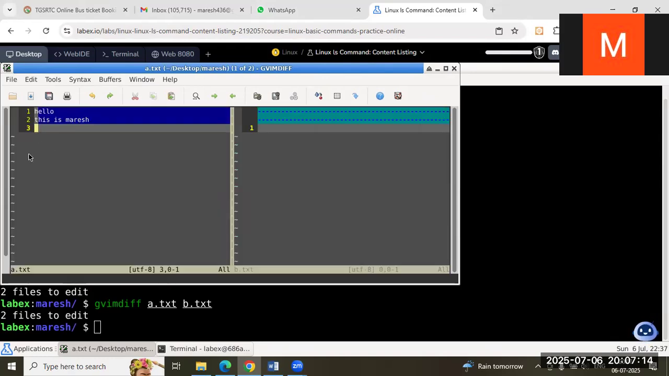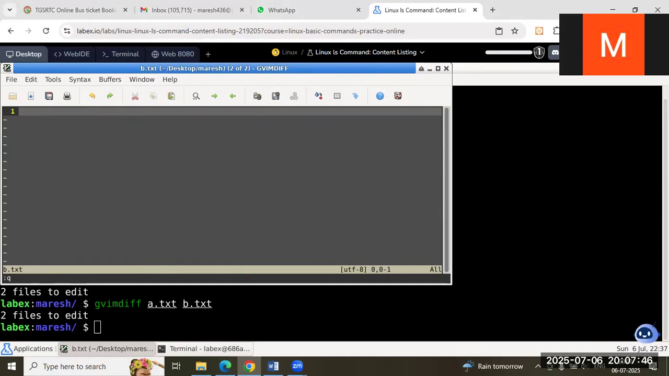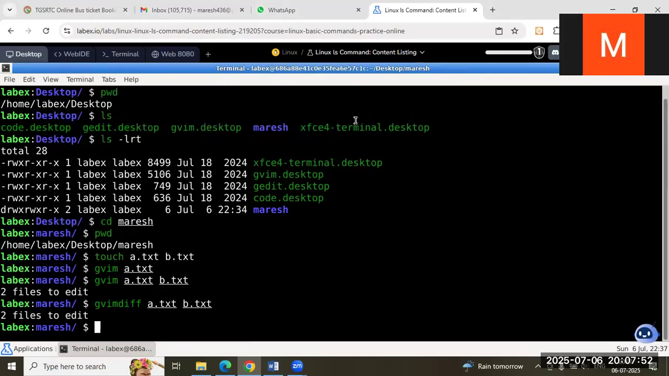You see here, in my a.txt I have hello, this is Marish. In my b.txt I haven't entered any matter, so it is showing empty. If there are any line mismatches and you want to insert the lines, use :diffget and :diffput. Press escape and then type the command. Now I am going to close this one using colon q, and another one, colon q. I just closed those two files.